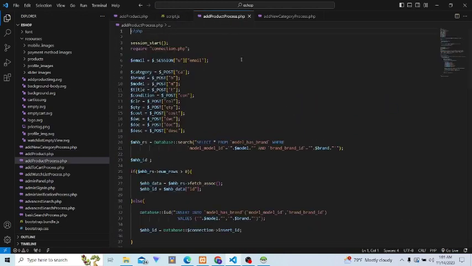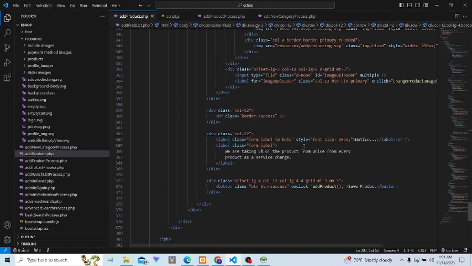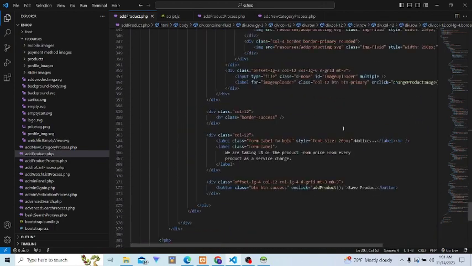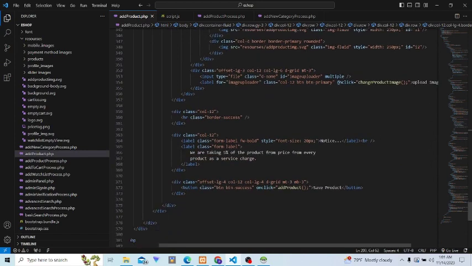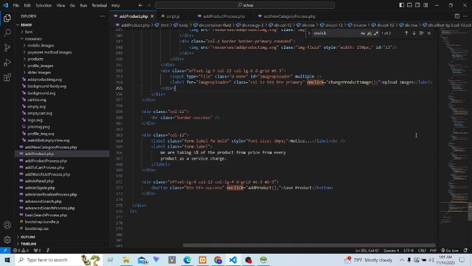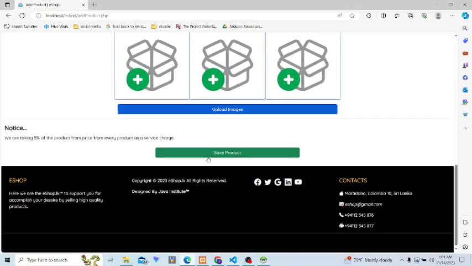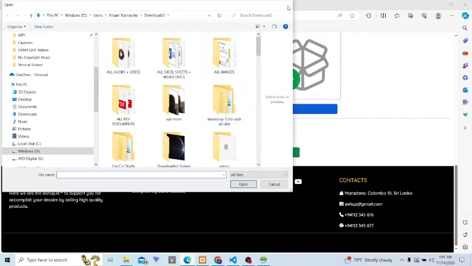Let's see how that product process works. So we start a session and we get the connection PHP, and actually in that product PHP, this change product image. So let's check all these. Yeah, this change product image actually uploads the image. When I click upload image, this works because of that function.